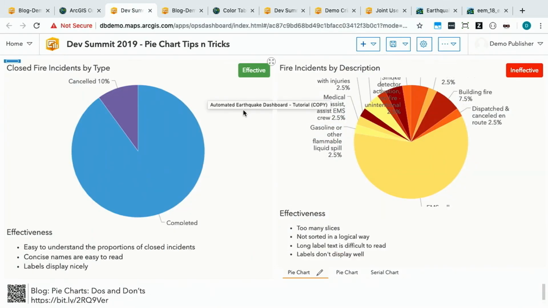Moving on to pie charts. Pie charts are commonly used and can easily be perhaps misused or ill-used. So I just want to point out some do's and don'ts. The chart on the left is a great example of a pie chart.